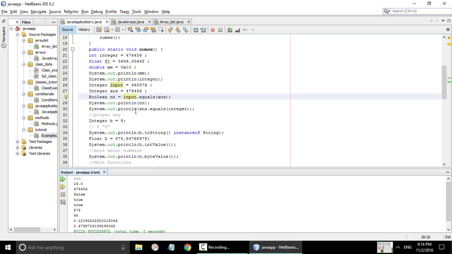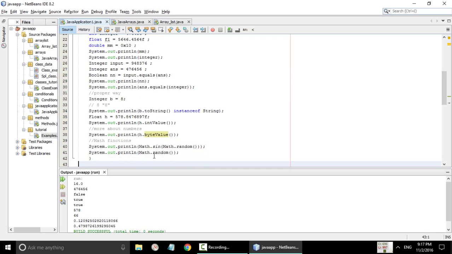Then we are also printing out in the next line ans.equals(input). Since you can see they both are equal, it gives true as the answer. Now b.toString is an instance of String. It is true, so it is returning true here again. Then we write h.intValue, so it is taking only the integer value, that is 578. Finally h.byteValue is giving us 66, that is the byte value of this h variable, which is of float type.